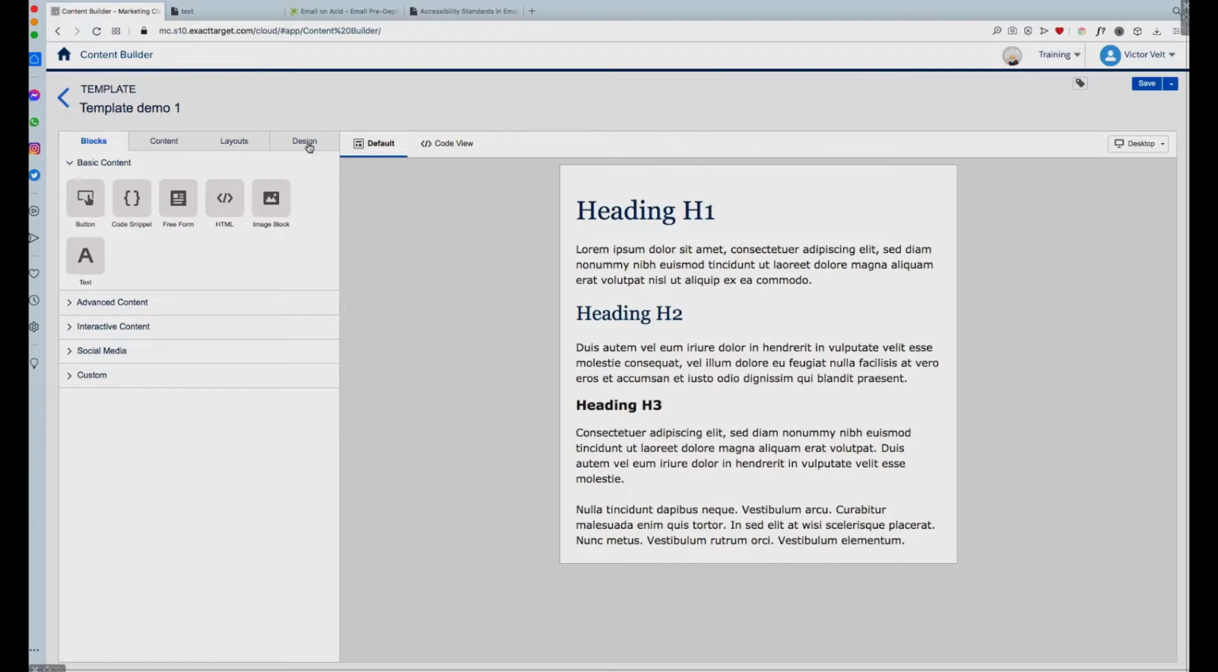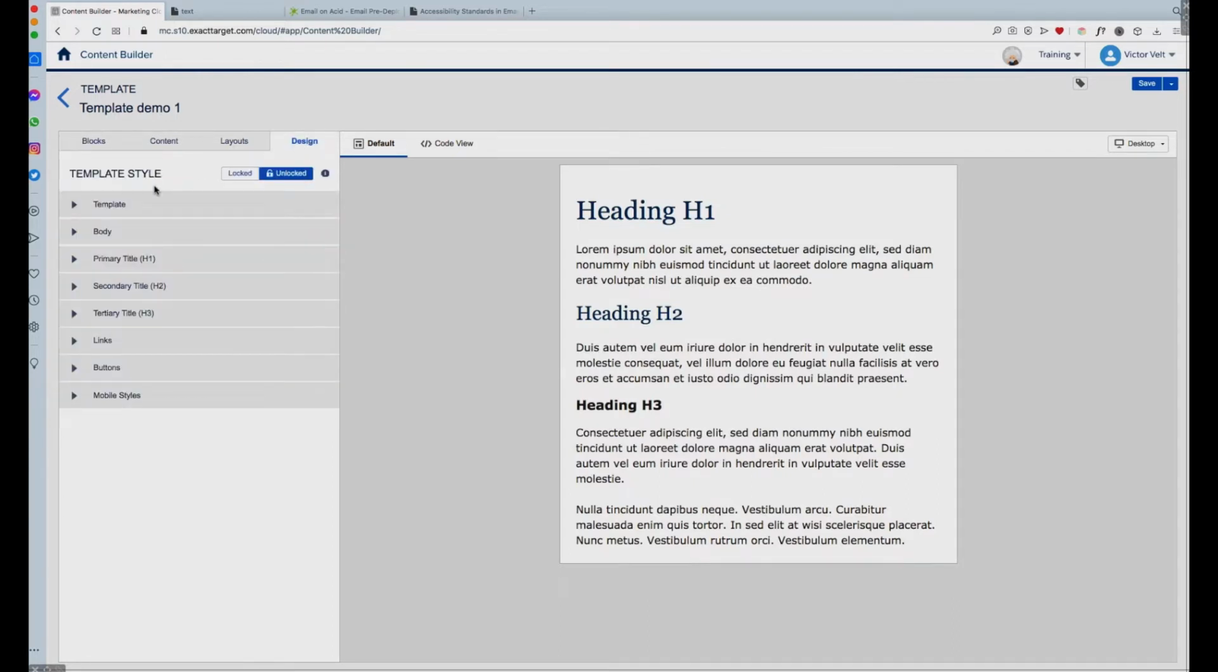So we made a number of changes to the design settings for this template. We changed the template styles, the body styles, the heading styles. Now we need to change the link styles and the button styles. So let's go to links first. The default link color is this gray color, and the text decoration is set to none by default.